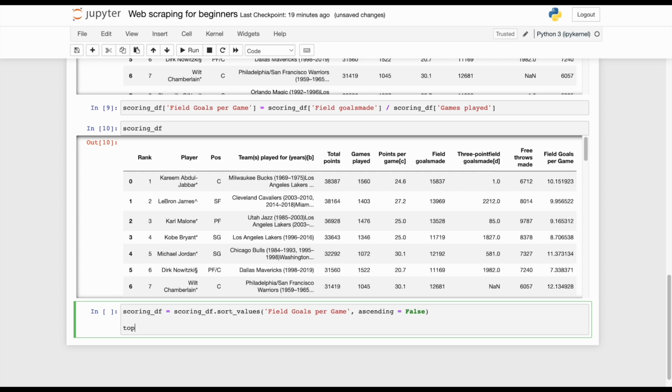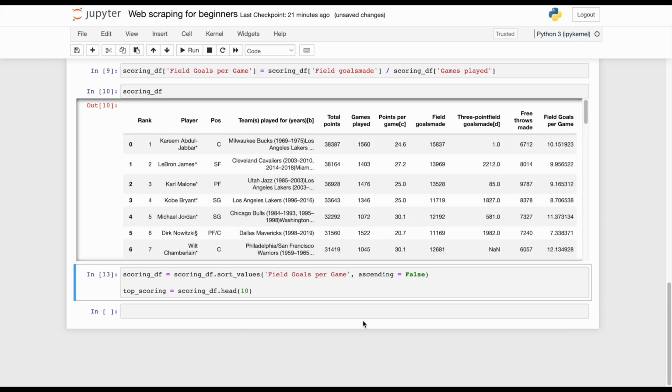So let's do top underscore scoring, and we'll do equals scoring underscore df, and we just want to look at the first 10 people. Okay, so I jumped forward and made a slight punctuation error, but you can see essentially here it is the exact same code. So go ahead and make sure yours lines up with this. But again, all we did was sort our values and did ascending false. We're using the dataframe.head function to pull in just the first 10 items on this data frame.